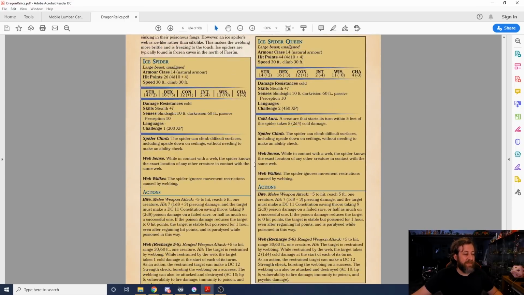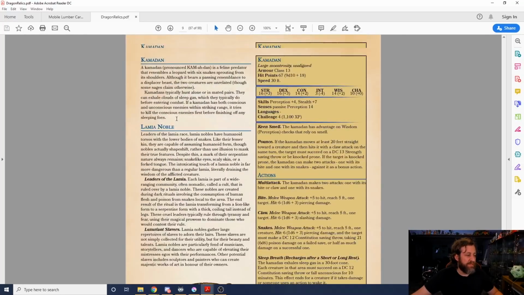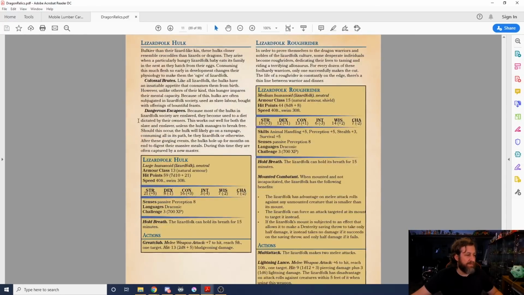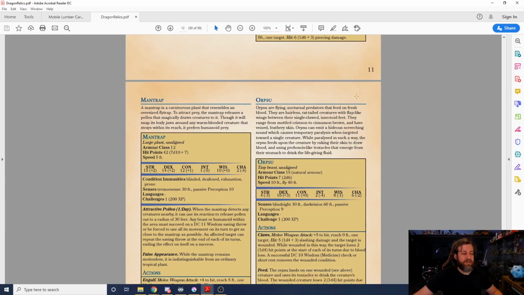I mean, we have the ice spiders, ice toads were in Horde of the Dragon Queen, Rise of Tiamat. Got some named NPCs, Commodons, Lamias. I don't know if Lizard Folk Rough Riders, those may be specific to this adventure. Orpsu is pretty interesting. Flying nocturnal predators that feed on fresh blood, hairless rat-tailed creatures with flap-like wings between their single-clawed insectoid feet. They range from mottled crimson to a cinnamon brown and have veined leathery skin. Orpsu can emit a hideous screeching sound which causes temporary paralysis. While paralyzed in such a way, the Orpsu feeds upon the creature by raking their skin to draw blood and using proboscis-like tentacles that emerge from their stomach to drink the life-giving fluid.